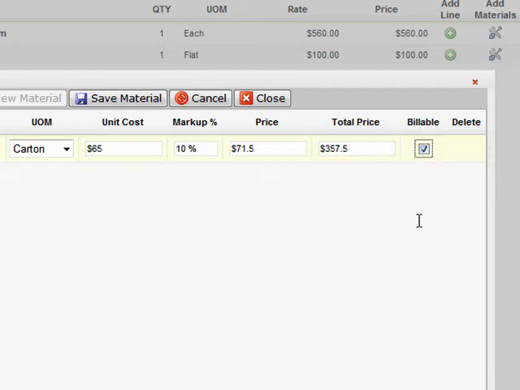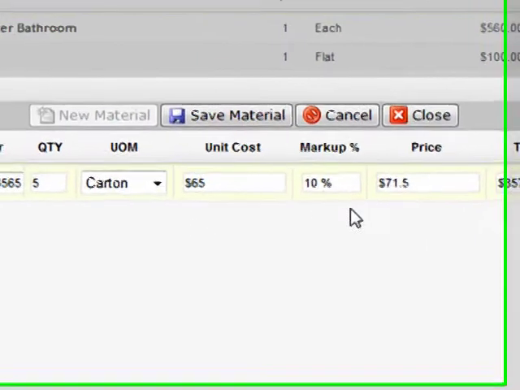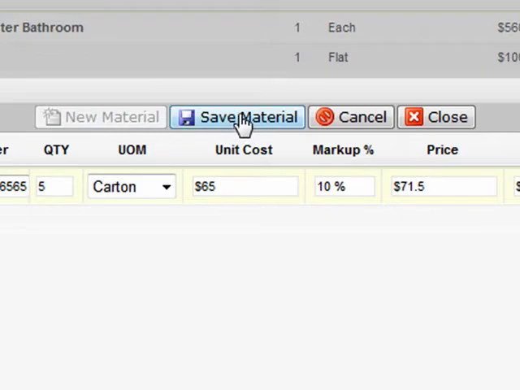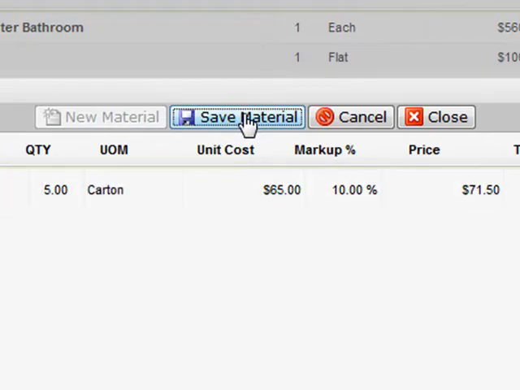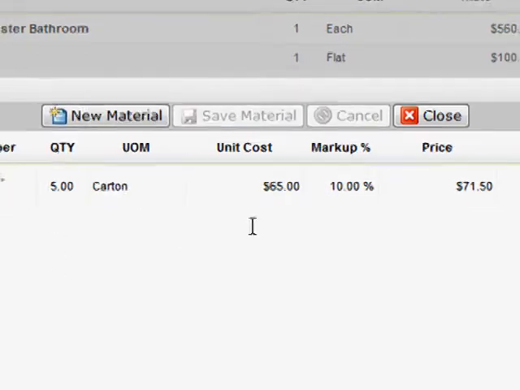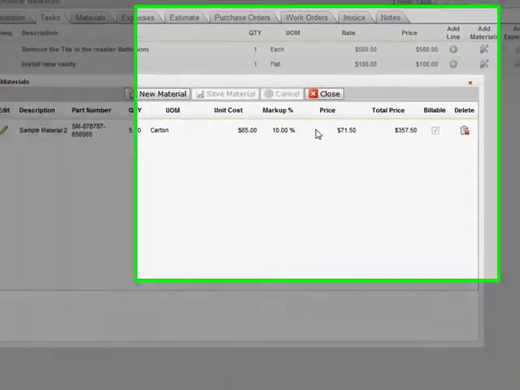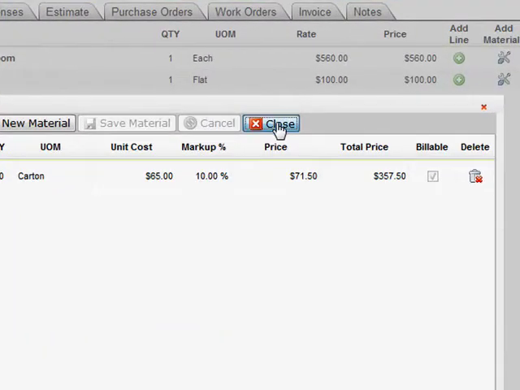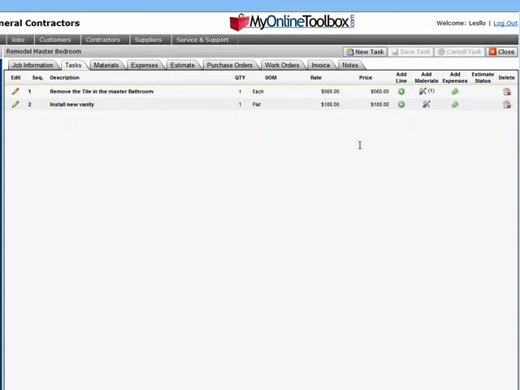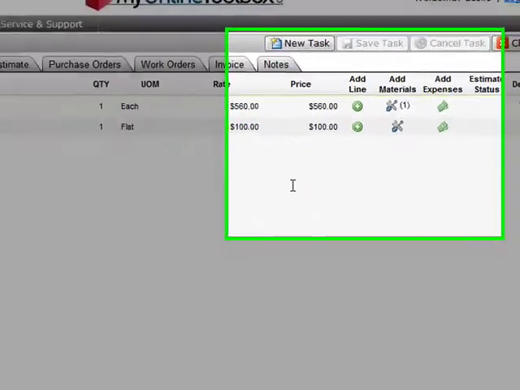I can then select the billable checkbox, and this will add this material as a billable item to the estimate and invoice. Once I've completed my entry, I can select the Save Material button within the toolbar, and this material is now saved. If I have no more materials to enter, I can select the Close button, the window will go away, and I'm now back on my task form.